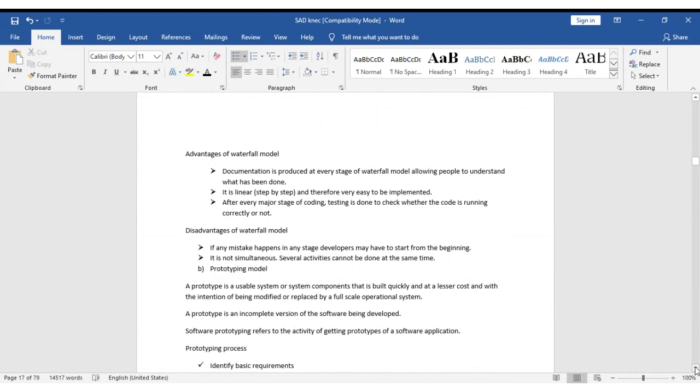Now, advantages of the waterfall model. Documentation is produced at every stage of the waterfall model, allowing people to understand what has been done. Number two, it is linear, meaning it's step by step, and therefore very easy to implement. Number three, after every major stage of coding, testing is done to check whether the code is running correctly or not.